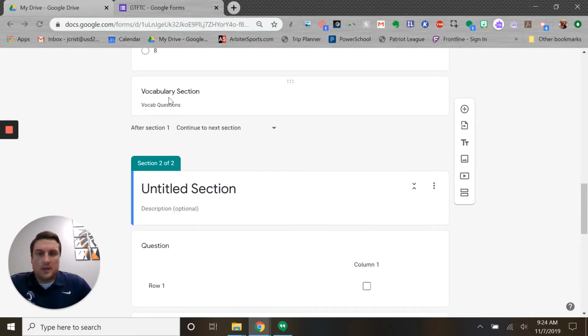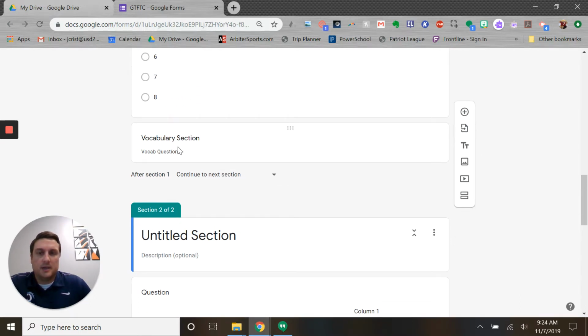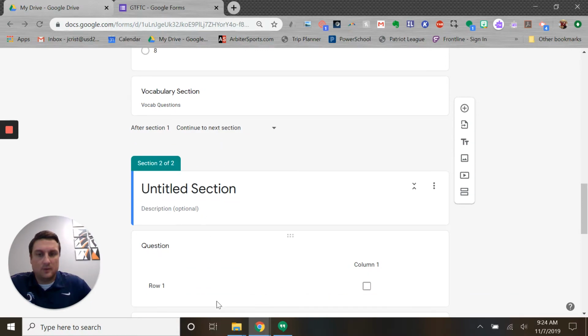The other option is the bottom button here, which is add section. So I was on vocabulary, right? And it just added a section here. And so a section is effectively a page break. In other words, when I'm done with this question, that's the bottom of it. They don't see the rest of these.